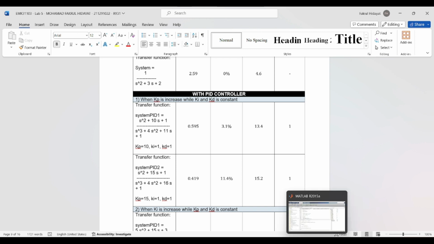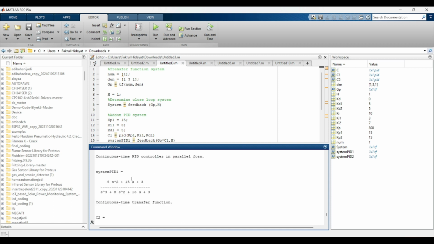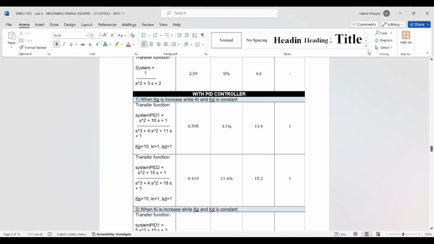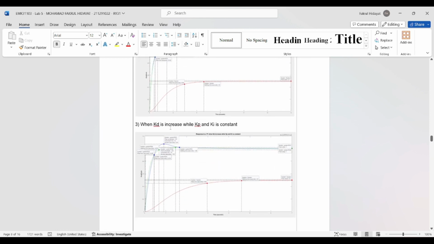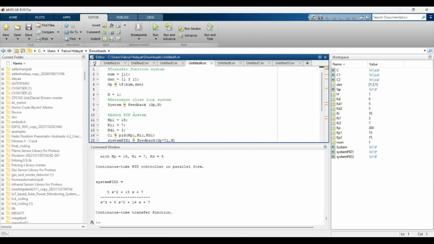We can get the transfer function from the command window. We can see this is for system 1 and this is for system 2. For the next simulation, KD is increased while KP and KI are constant. I will run this simulation.